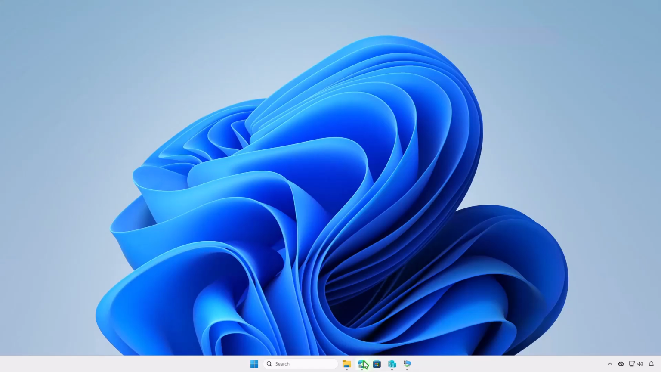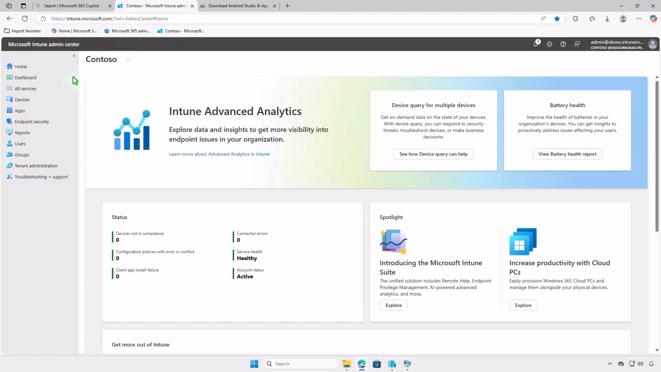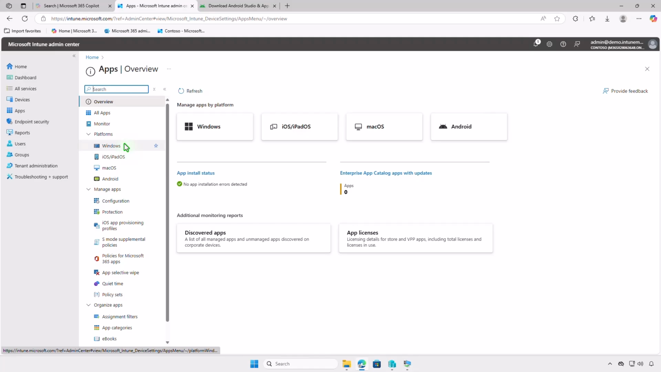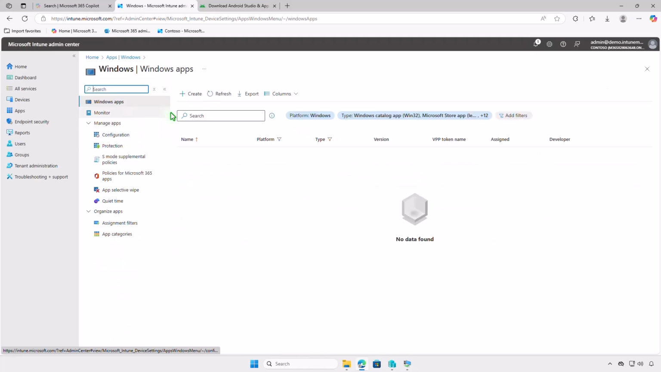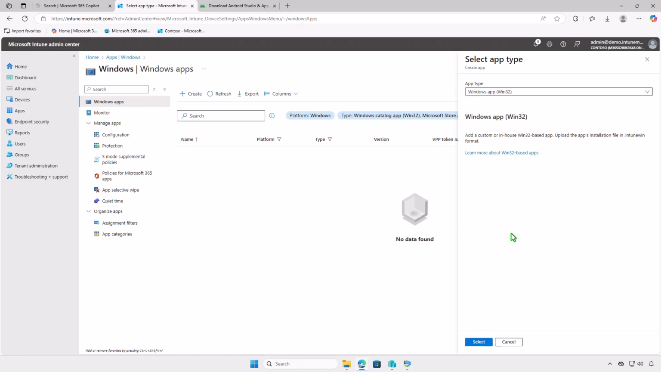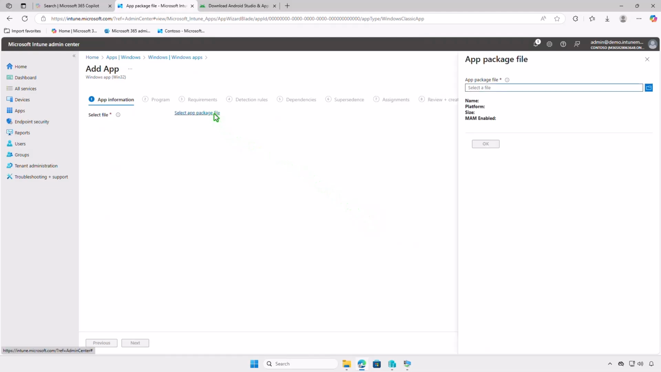Finally, log into the Intune Admin Center and create a new Windows app deployment. From the drop-down menu, select the app type as Windows app (Win32). For the app package file, select the output Intune Win file that you created.